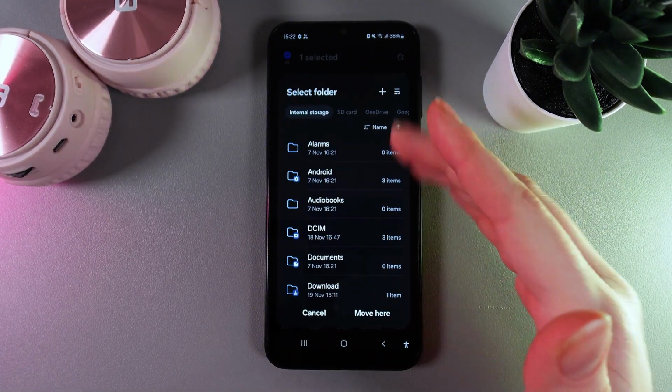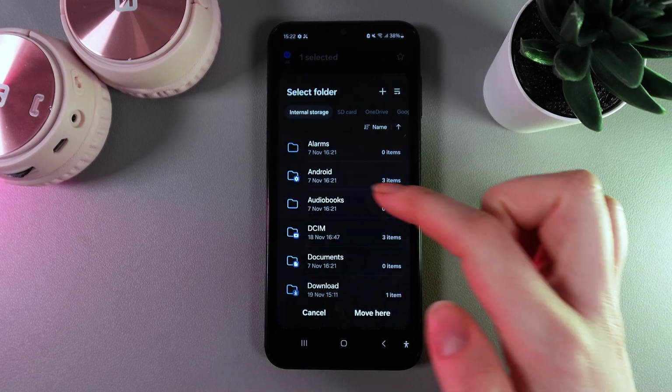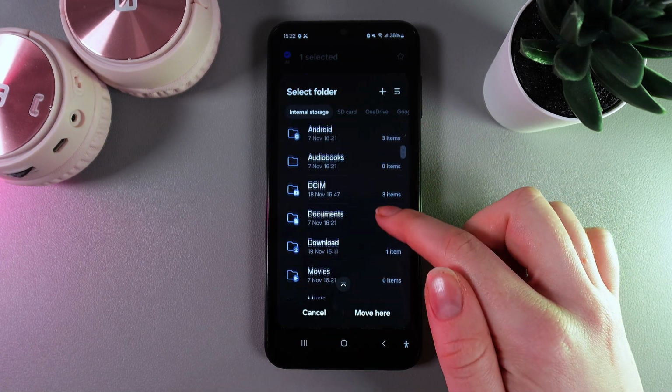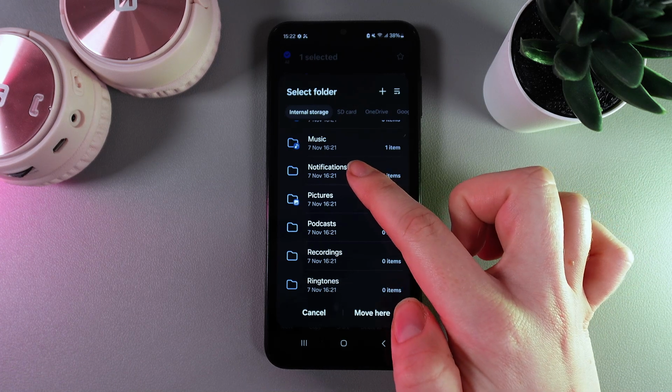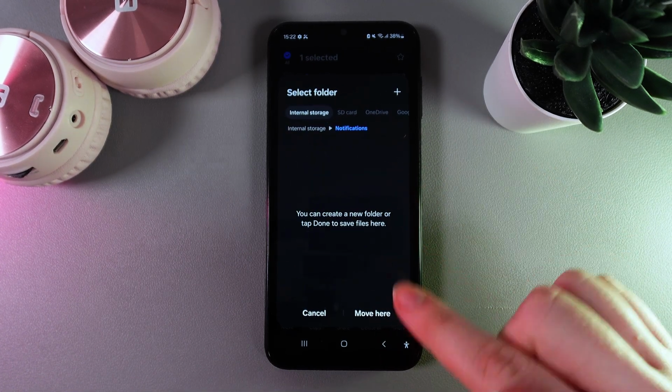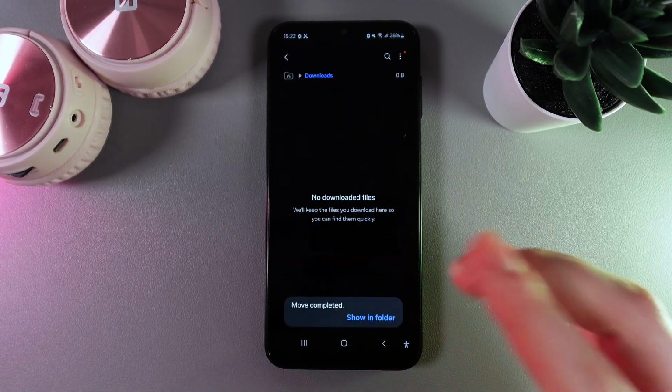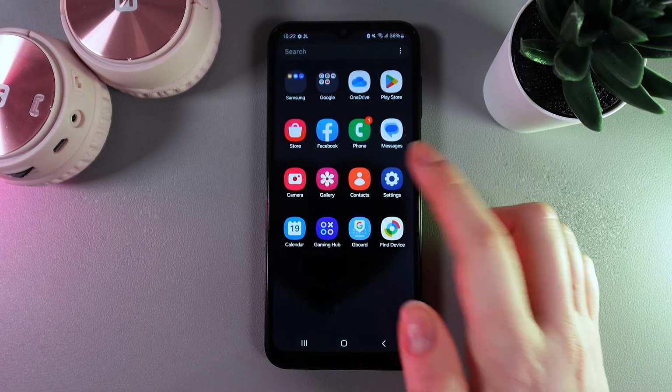As a next step, here we should be at the page which is named Internal Storage, and here we would need to scroll down until we will find this tab which is named Notifications and click on it. Here click on this button Move here, and after this we would need to open Settings.